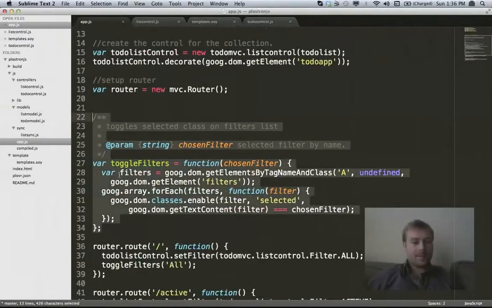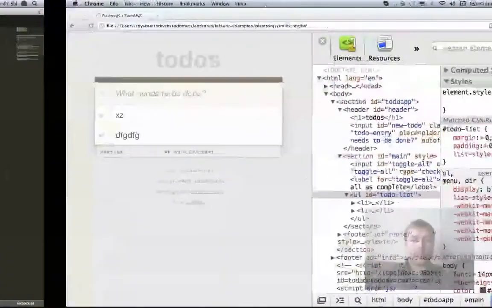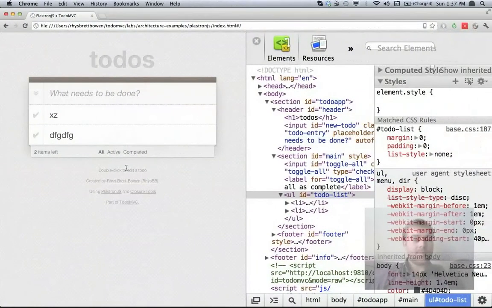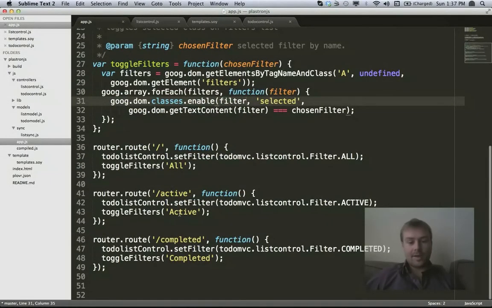That's just changing that. As you can see, all I'm doing is bringing in the chosen filter. For the filters, I'm just getting the elements A, so that just gets me a handle for these 3, and then I'm just saying for each of those filters, enable the selected class on that filter if the text is equal to the chosen filter. So for the chosen filter, I'm passing in the text in there. I'm saying if the text is equal to all, if it's equal to active, or if it's equal to completed, put selected on that. And the other thing I'm doing is I'm also setting the filter. So for nothing, active and completed, I'm setting all, active and completed. So as you can see, these are the filters from here.